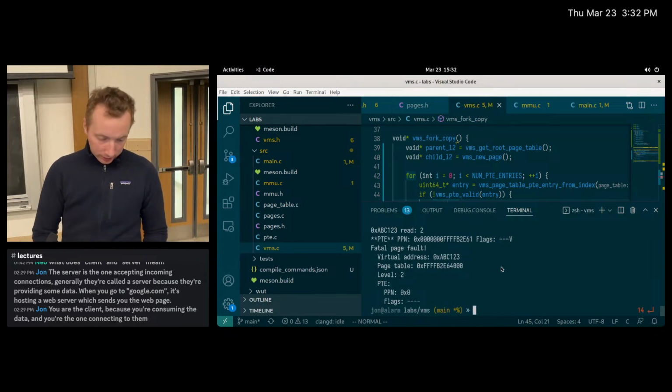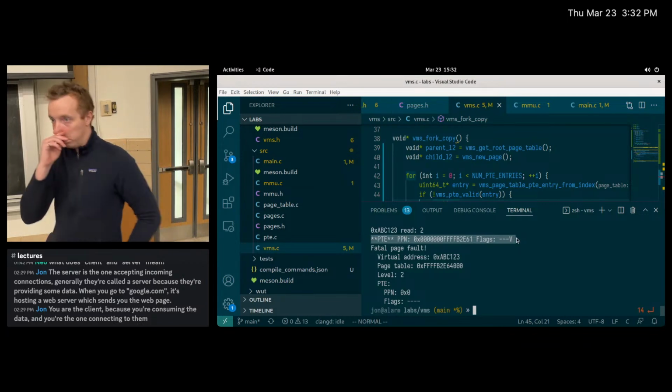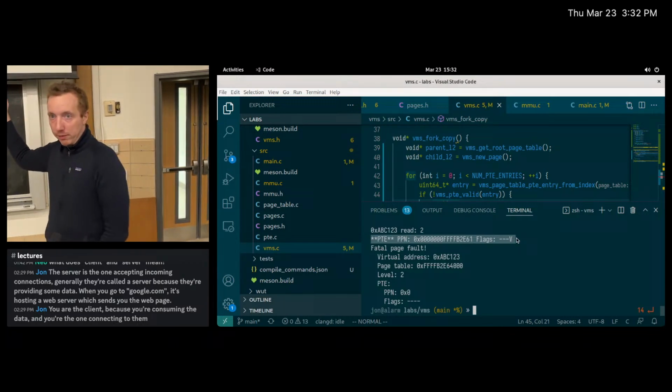So if I do that, whoops, yeah, so up here, I still have some other code. So up here, it just prints 1 page table entry because I only have 1 valid entry now.